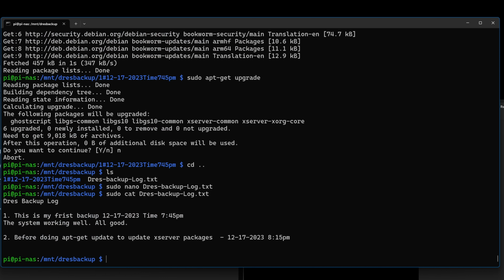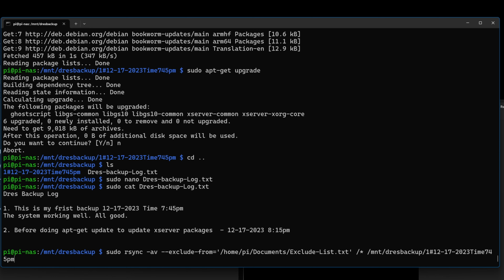Excellent. So let's start our incremental backup. Remember that we can use the arrow key to go up and find the command that we used. All right, there it is. Let's modify it slightly now. Let's change this to a 2 because this is our number 2 now. Then same date, and let's change the time. What did we say? We said 8:15, right? So 8:15 p.m. Excellent.